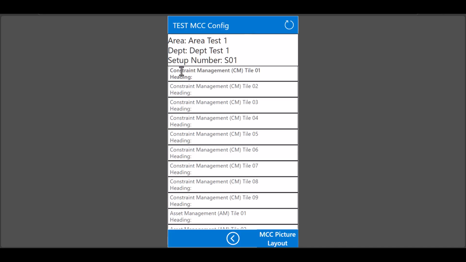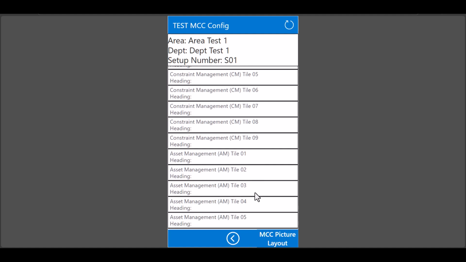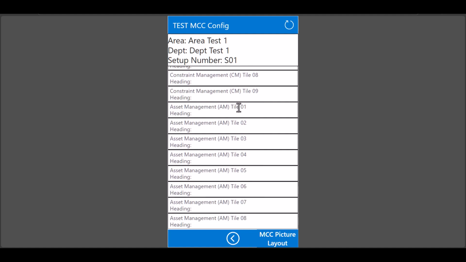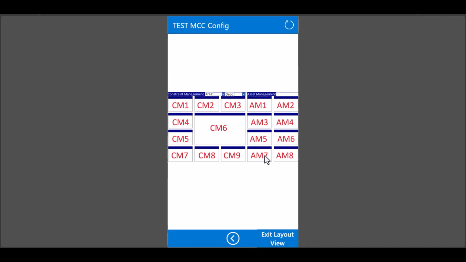Within here, we've got the constraint management side and the asset management side. Each one of these refers to a different tile on there. You see constraint management tile 1 through 9. If I scroll down, you're going to get asset management tile 1 through 8. I do have a little button, this MCC picture layout. If I hit that, it's going to show me what that layout is.